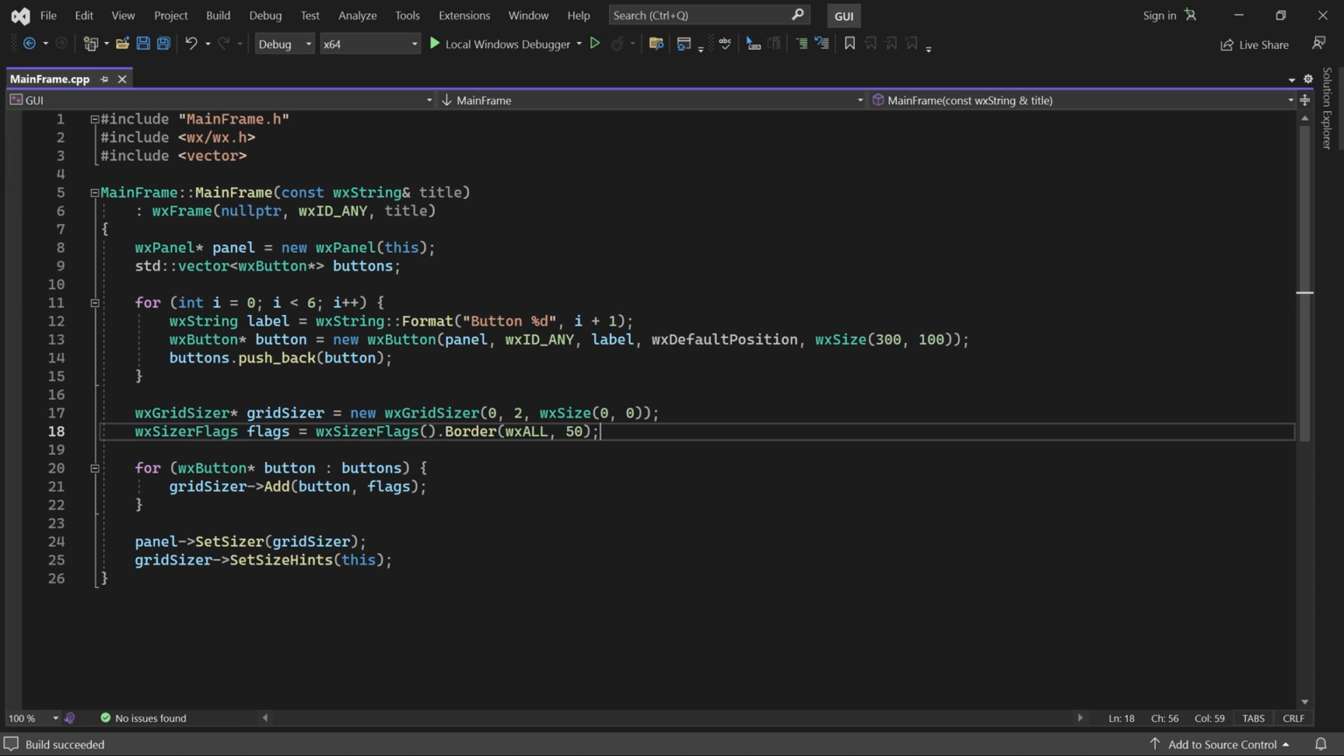That's all I had to say about the grid sizer. In the next video, I'll give you a practical example of using sizers in an actual application, the to-do list we made in episode 10. You will also see how sizers can be nested to create more complex layouts.